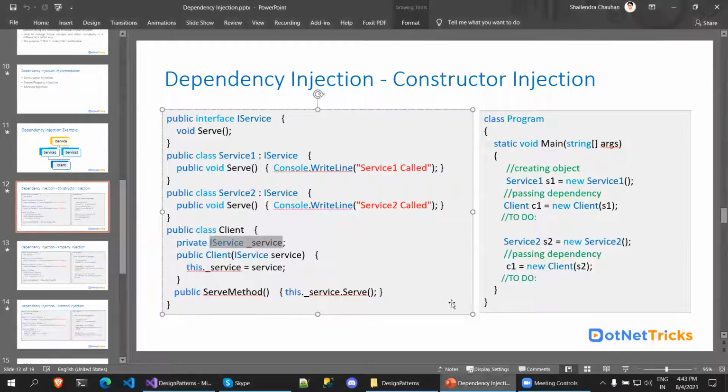The example which I showed you is only for understanding the concept of constructor injection, so that we can relate to it: instead of defining the service and client class objects explicitly, we are passing them at runtime. But in real life, we never write the object creation code this way.